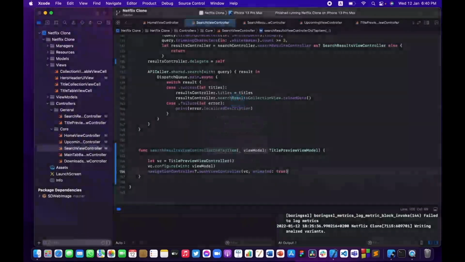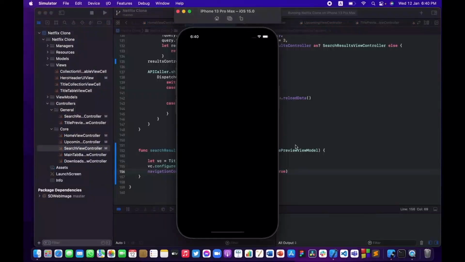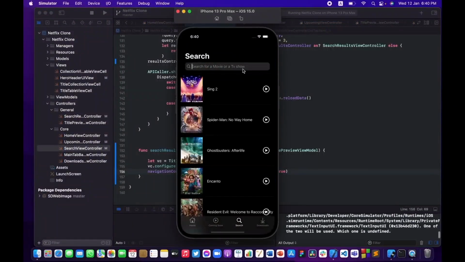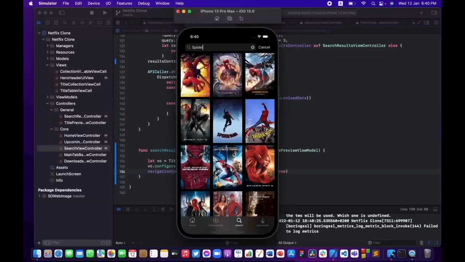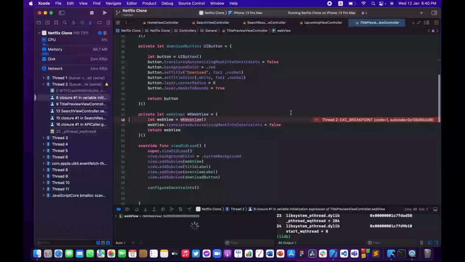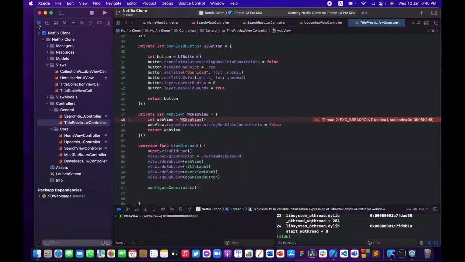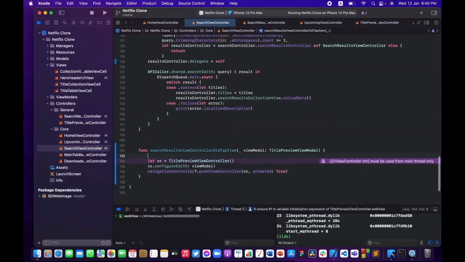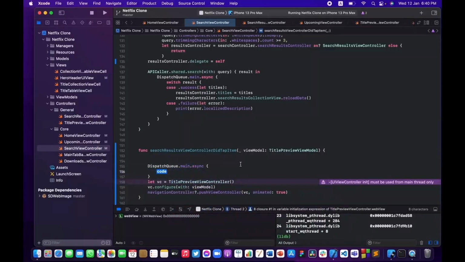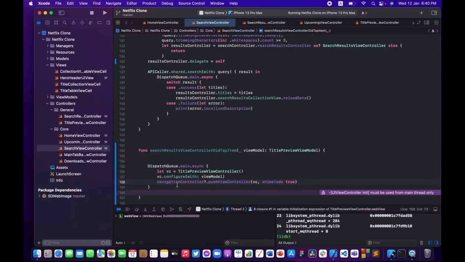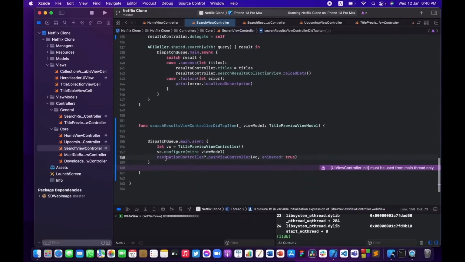Let me just hit build and run, and let me confirm that this is working. So let me just hit Spider-Man, and I have Spider-Man over here. Let me say that is going to be working. Yeah, basically we just fell with the same error over and over again. So let me just say DispatchQueue.main.async, and inside of here I'm just going to add that right in here. I believe that is going to be working.